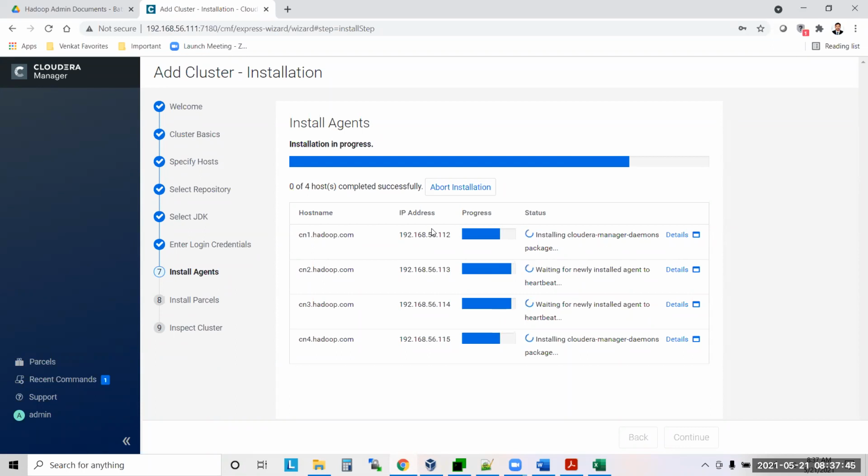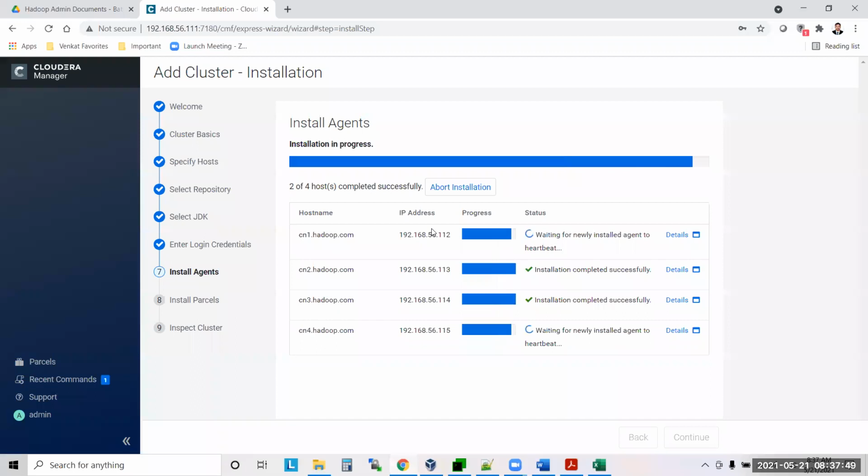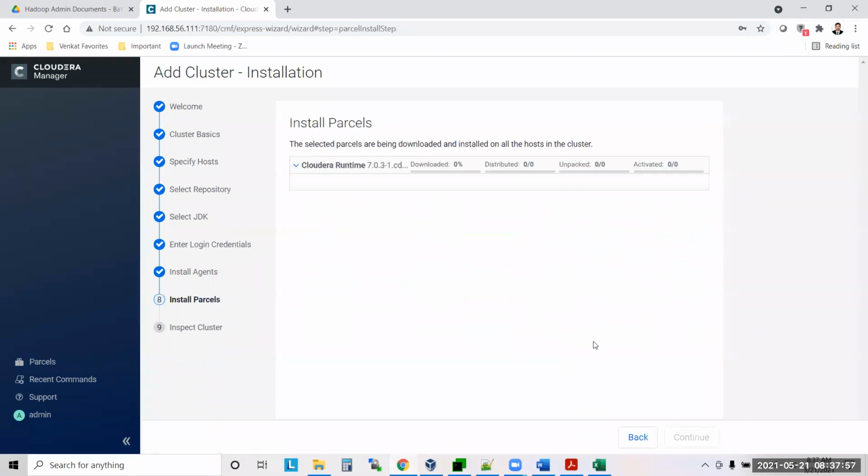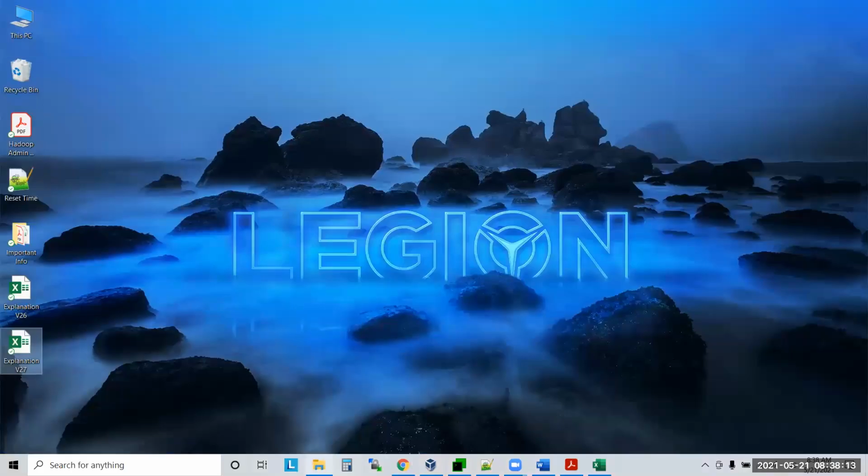So looks like 2 are completed. Everything, the agent is installed and they started sending heartbeat. So now it is downloading the Cloudera 7 CDH7 software actually. It is downloading, then it will distribute to all the machines, then it will unzip and it will activate the software parcel actually. So meanwhile, what we will do is upload the documents now.